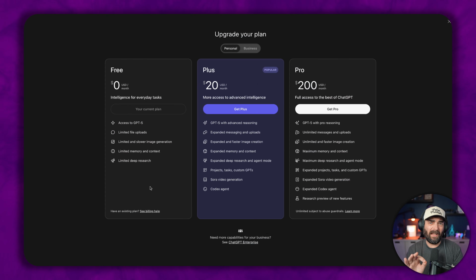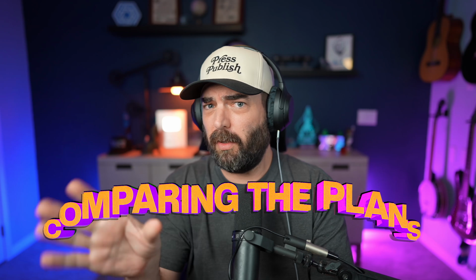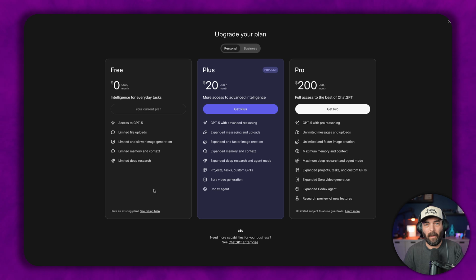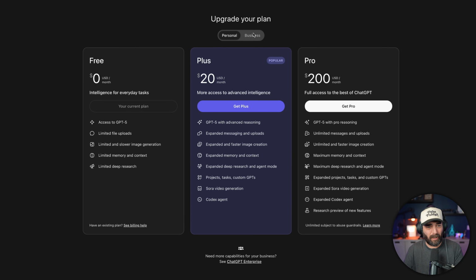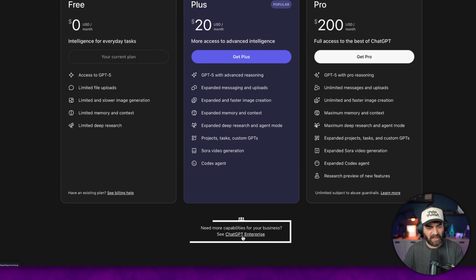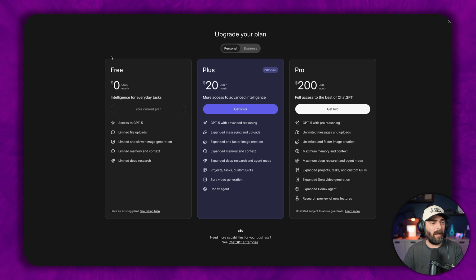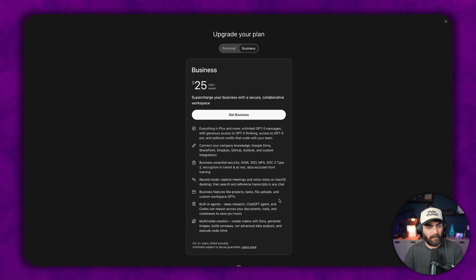Let's start by breaking down the various pricing tiers so you know which plan is best for you. Now, there's a total of 5 different plans. You've got free, plus, pro, business, and ChatGPT Enterprise. For most people, you're just gonna want either the free plan or the plus plan, unless you use AI a ton or you have very specific business needs that only the business plan has.